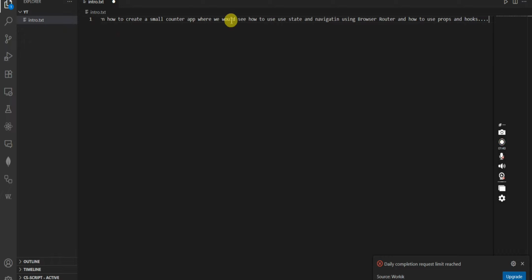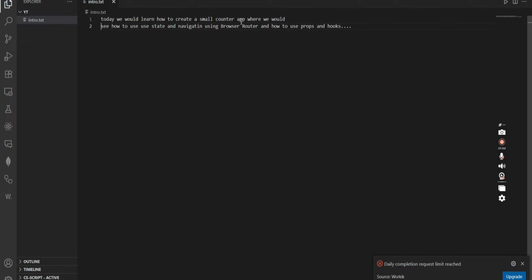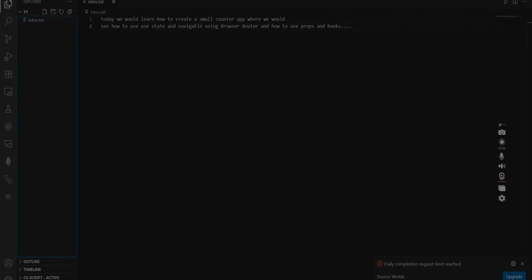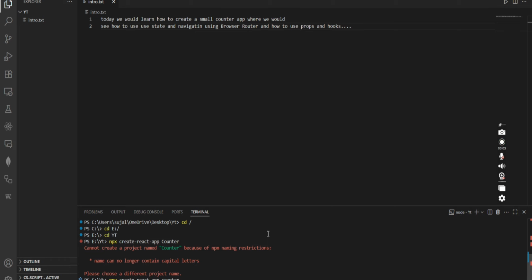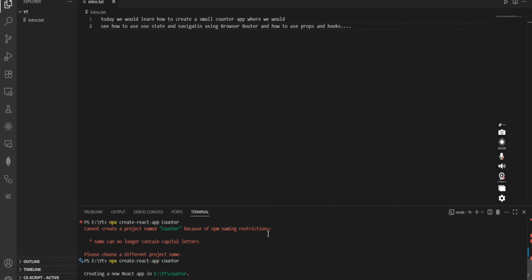Now let's set up our project. Firstly, we have to open our terminal and run npx create-react-app and the name counter. Also make sure to install Node.js and npm to run this.